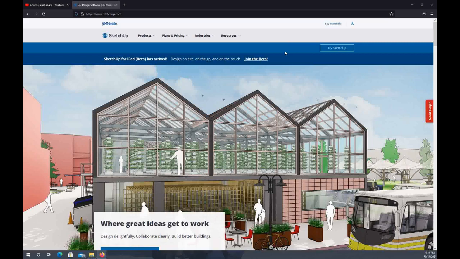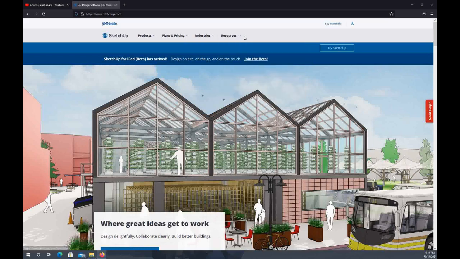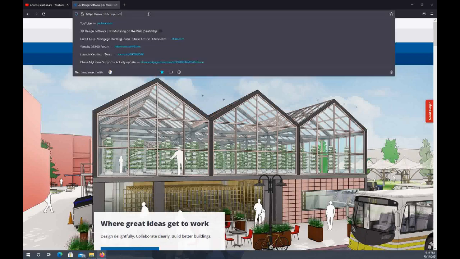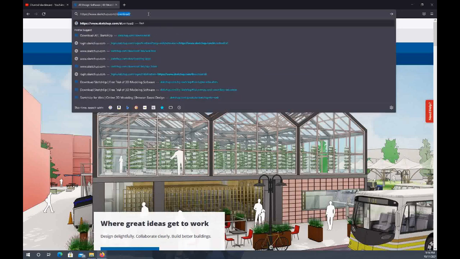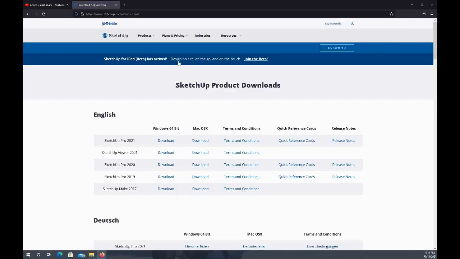So you can search around here all stinking day, and I have not been able to find where I can download SketchUp for a desktop application. Well, after a little bit of research, I found that you go to sketchup.com/download/all, and you're seeing this screen a little bit early because I'm already signed into my Trimble account.